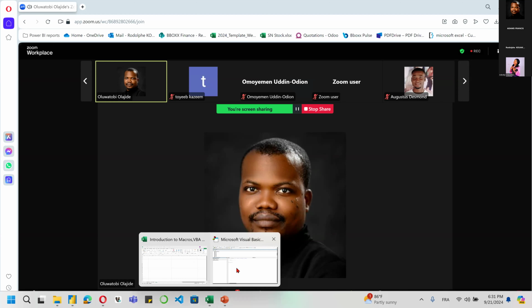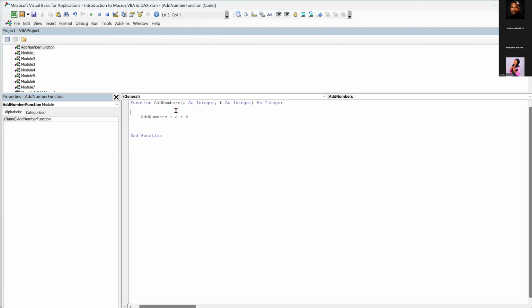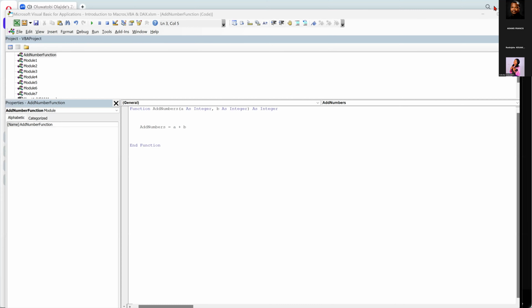Let's say for instance that I will define cells instead of using A and B like that. But to do that, you have to change the way the function looks now. Let's take an example of that.